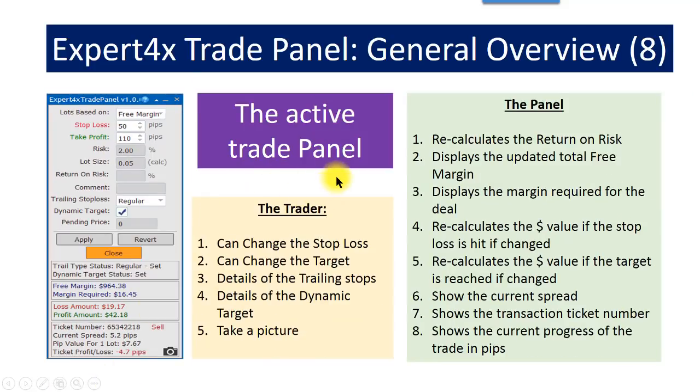Now, when the deal is active, the active trade panel changes, and the trader can then change the stop loss, or change the target, or change details of the trailing stops, or change details of the dynamic target. The trader can then also take a picture of the changes that have been made. The panel will then recalculate the return on risk, display the updated free margin, because the free margin changes as new deals are added and deals are closed, and that is a very dynamic number.